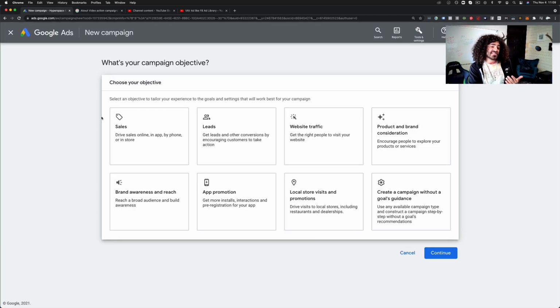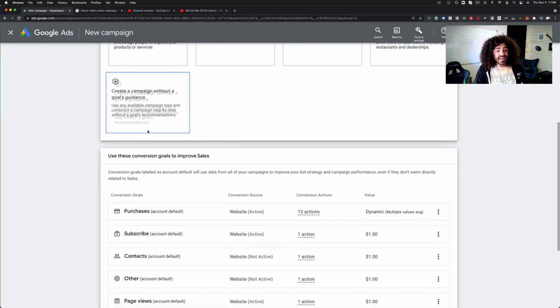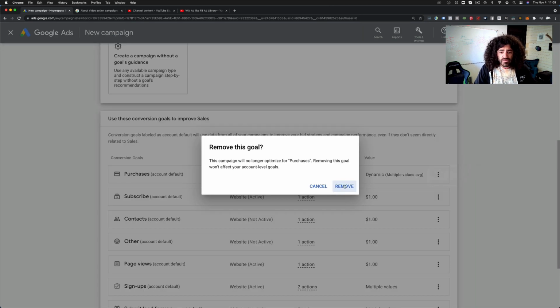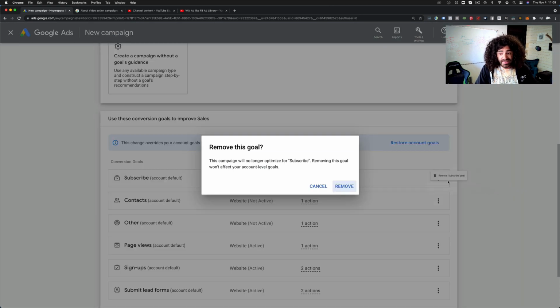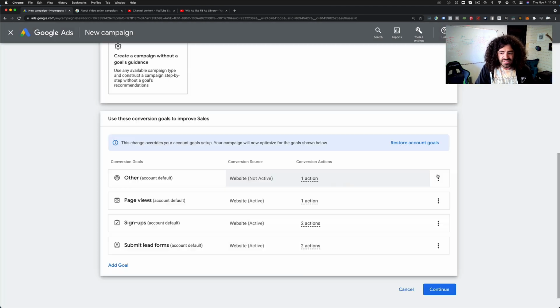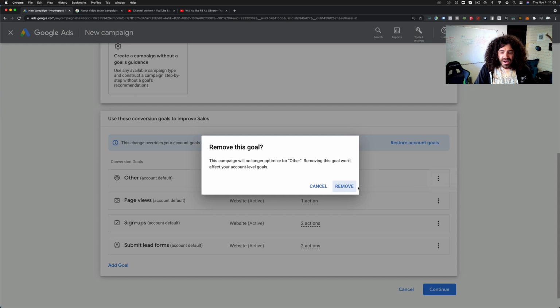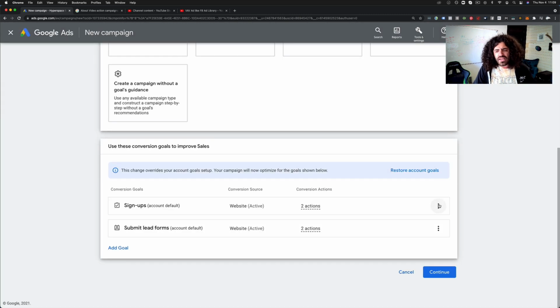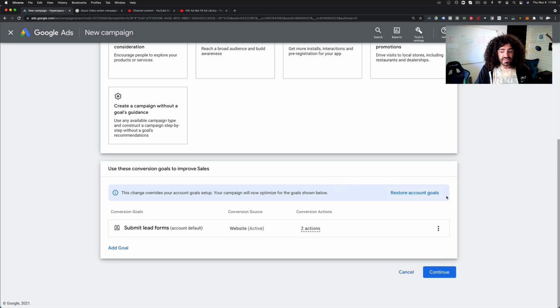So we're gonna go ahead and set up a new campaign, and we're gonna go sales right here. And what I like to do is I like to remove all of these things right here, because this is going to essentially put all of our conversions in here. I don't want to do that. A lot of times when I'm personally running these campaigns, I want to make sure that I'm optimizing for a very specific conversion action.